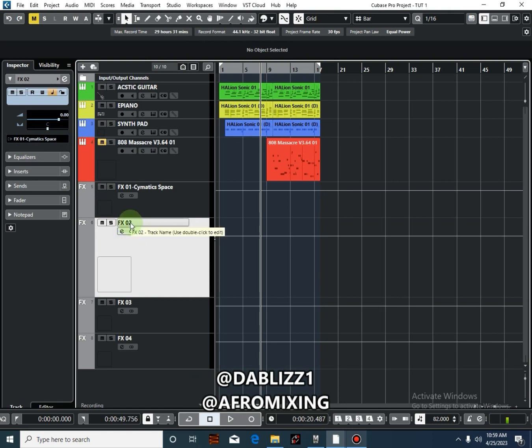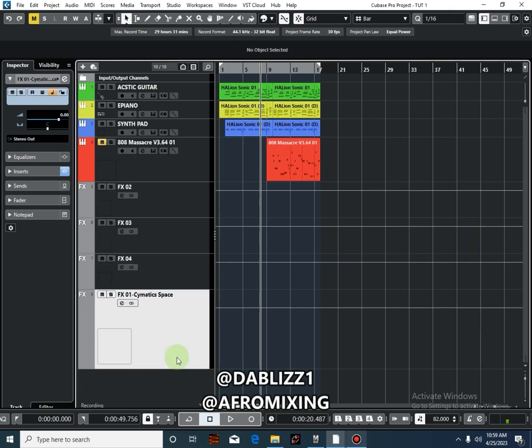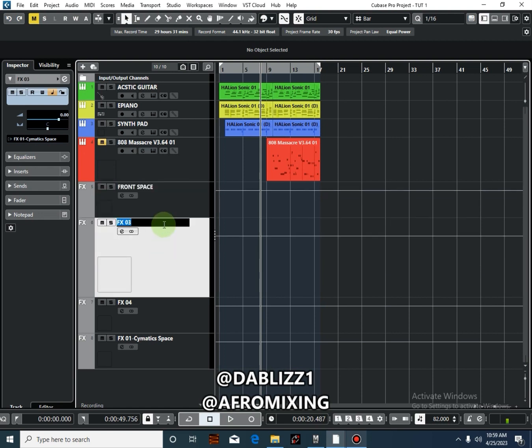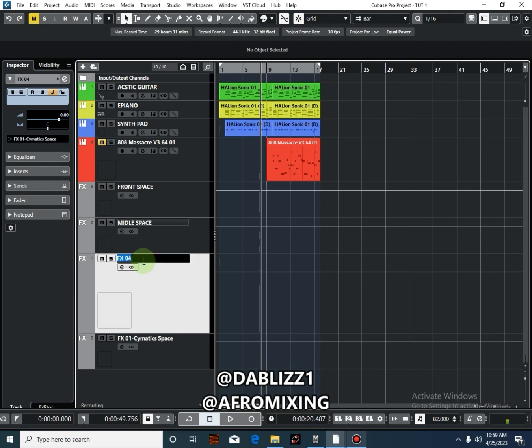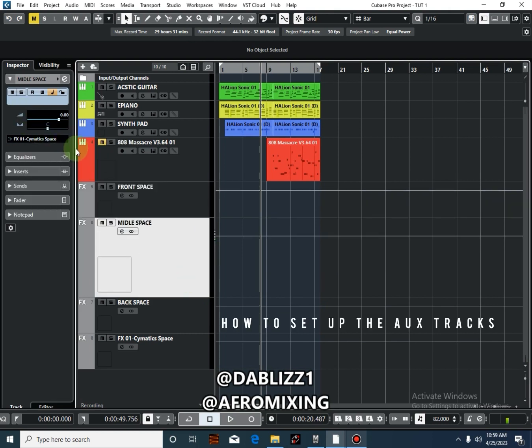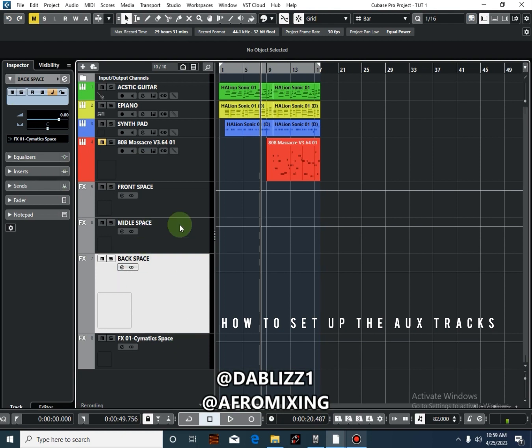Let me put the reverb behind. All right, so let's call this the front space. Then let's call this the middle space. Then let's call this the back space. So we've created our three auxiliary tracks. Let's set them up. We've already sent them to the reverb, so the output of the spaces are all going to the reverb. Now let's configure them.